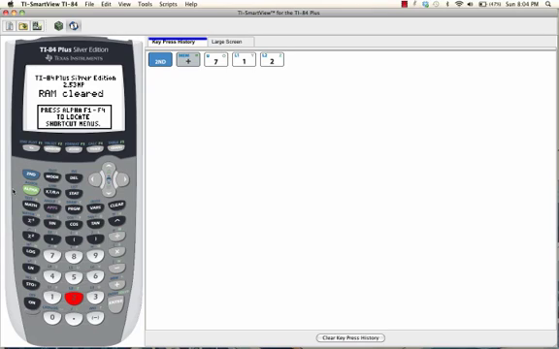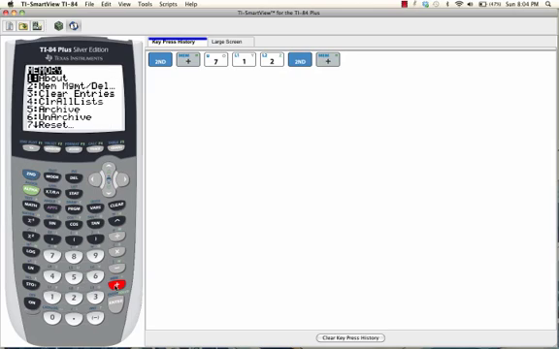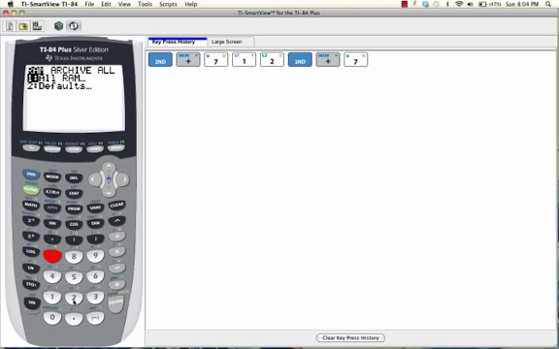Then we'll try it again to reset the defaults. Press second, plus again, and then this time we're going to press 7, 2 for defaults, and then 2 again. And now the defaults are set. And if you do all of those things that I talk about in the video, that should get it back to its normal, original condition.